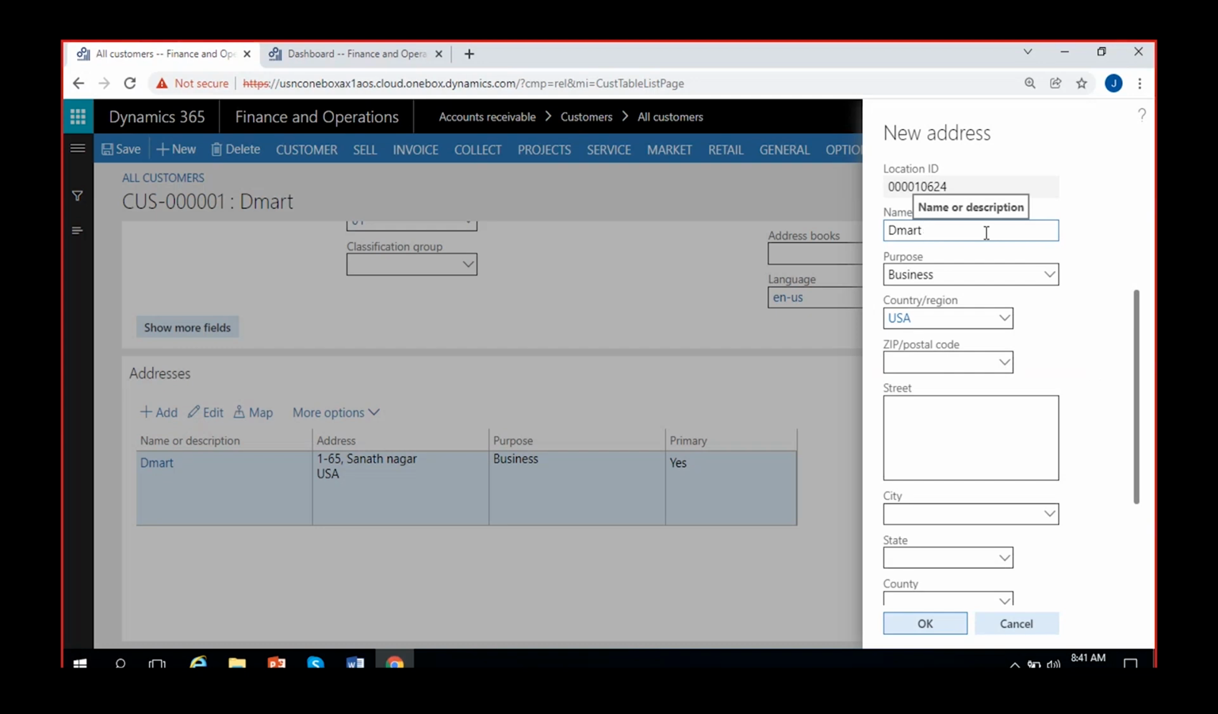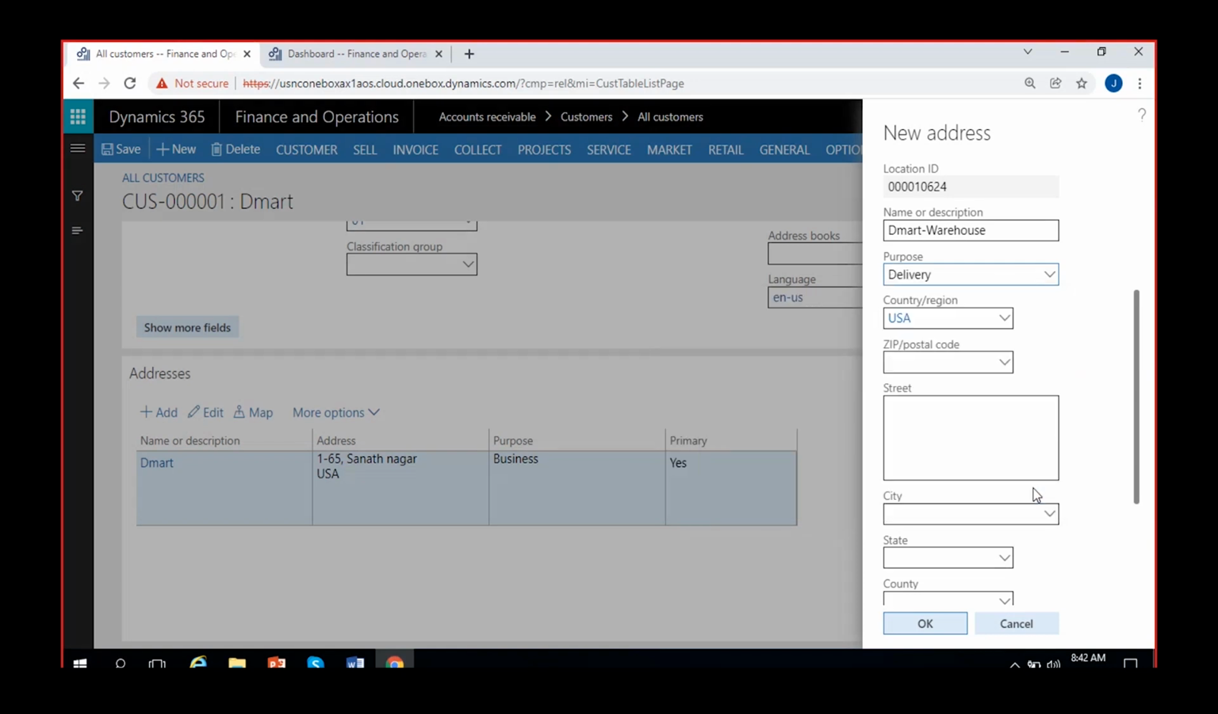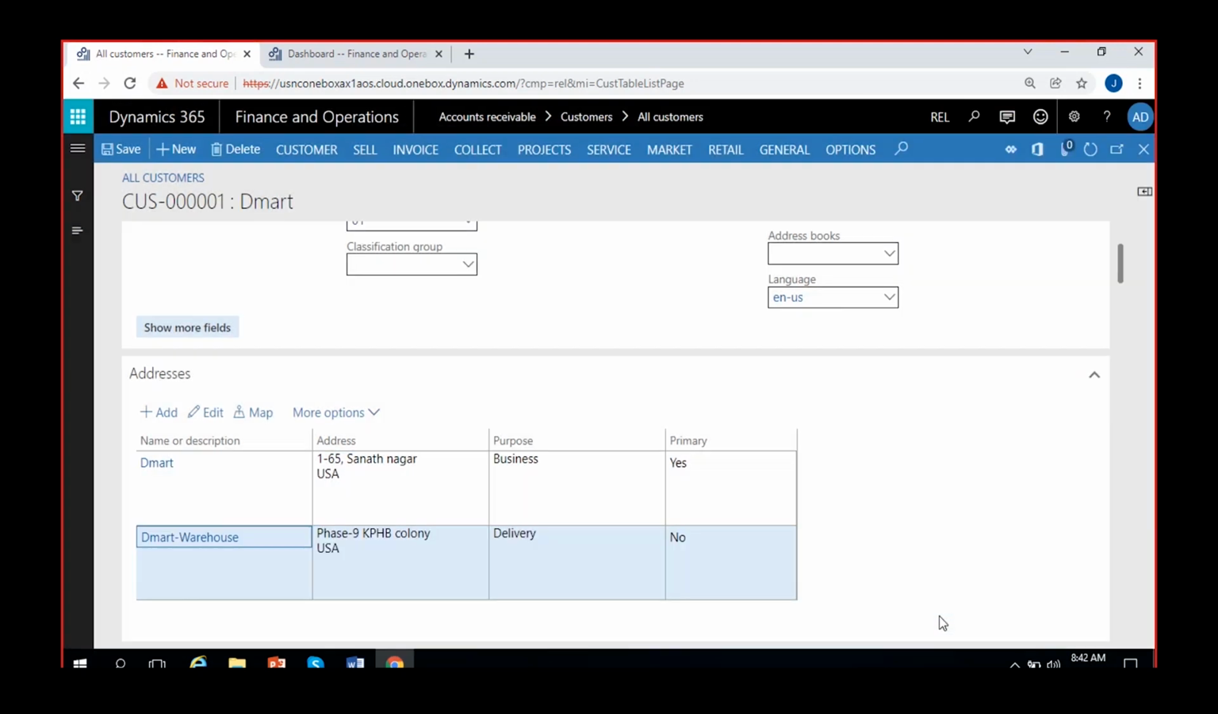So DMart warehouse, I can say. So the purpose of address is a delivery address. And you can say phase 9, HP colony, suppose. And I'll click on OK. So it's a delivery address.